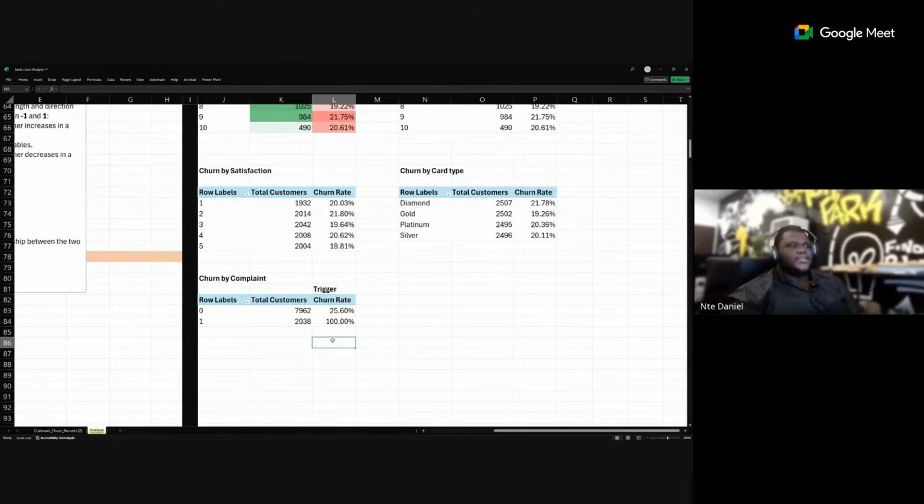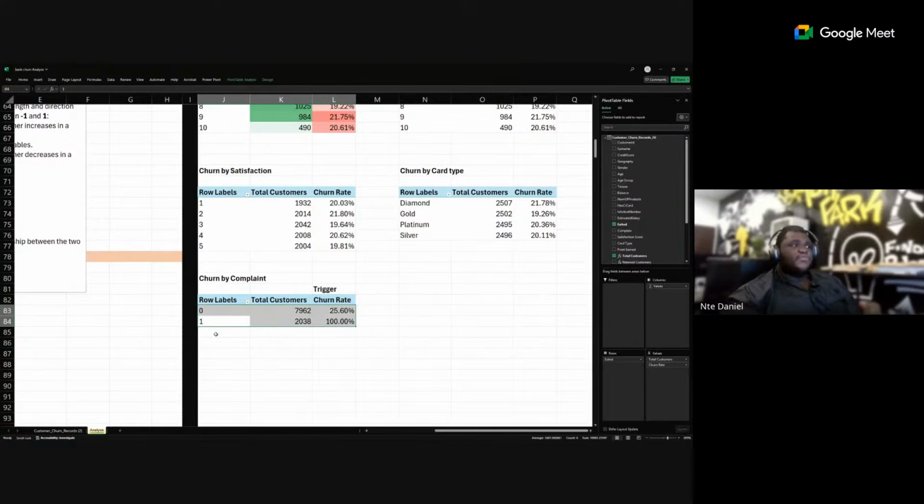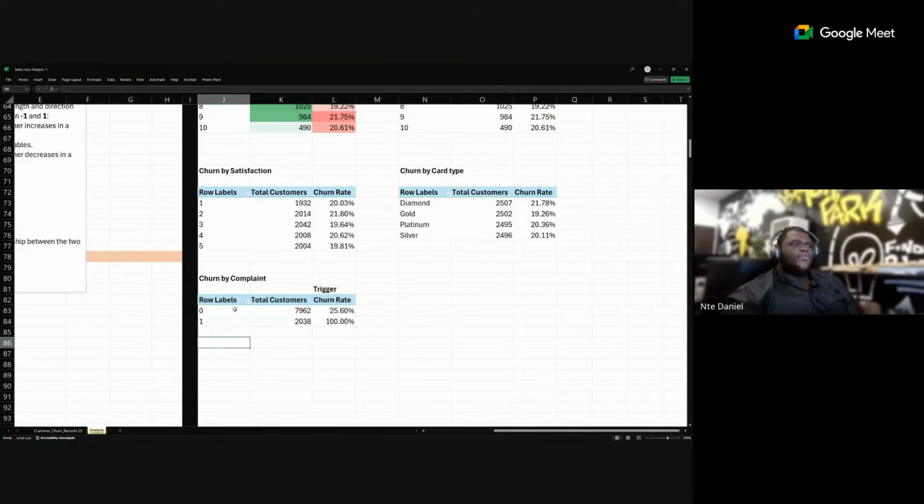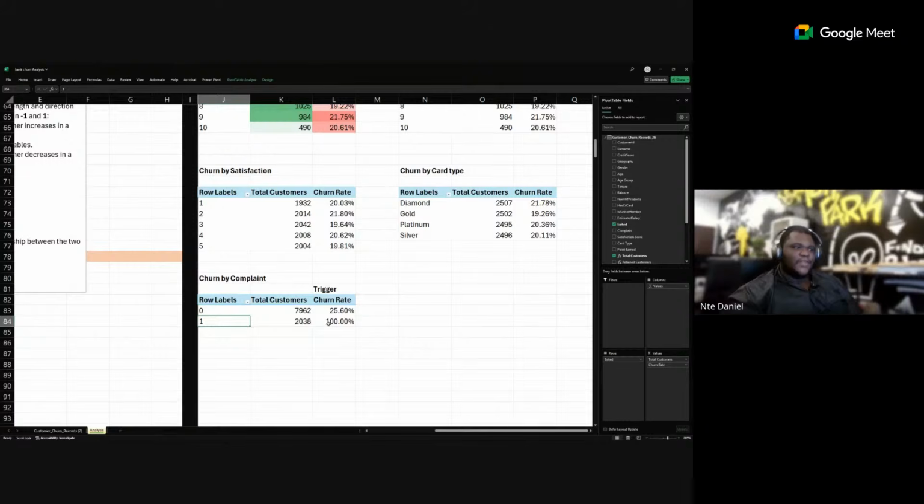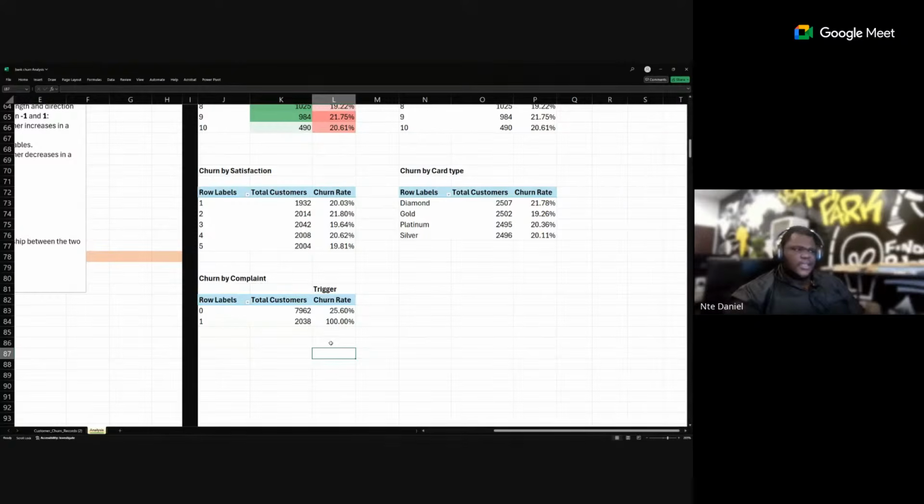What's the problem? You can see here that's 1, which means yes. So basically everybody that's complained has left the company. And about 25% of those that didn't complain stayed. So you can see here that our major problem is complaints, right? Our major problem is complaints.